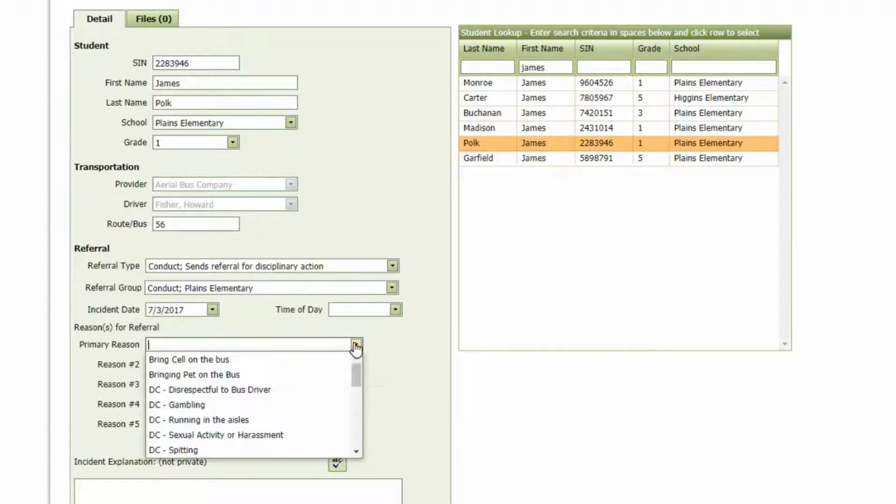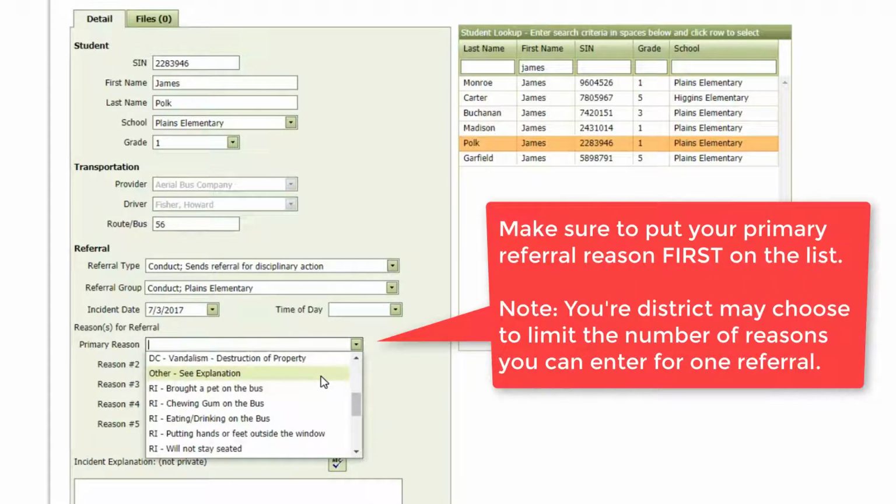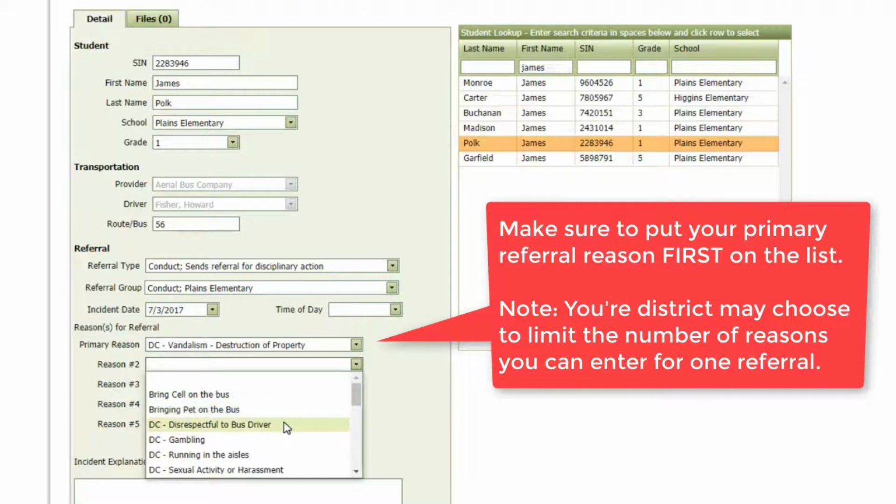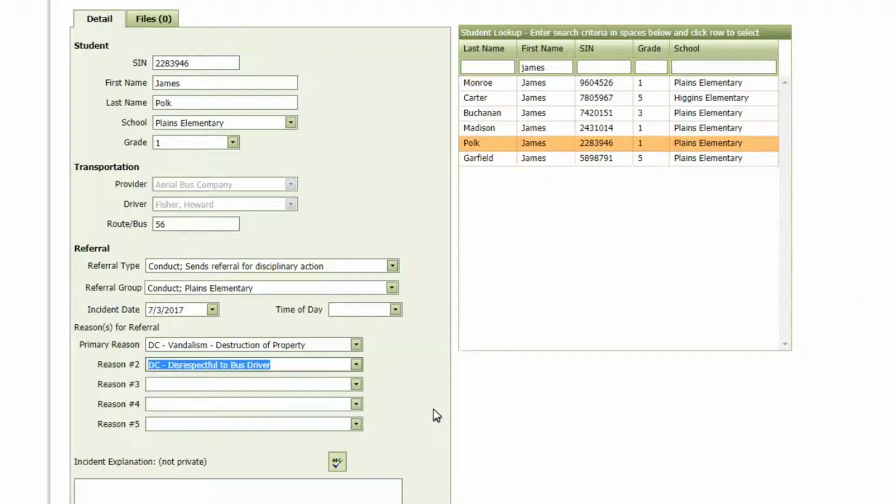And now we get our conduct reasons. You want to pick the most important reason first. So in this case, I'm going to have a write-up for vandalism. But when I talked to the student, he was also disrespectful. So I'm going to pick that as a secondary referral type. You can pick up to 5. Next, I'm going to pick the time of day. Let's say this happened on the PM route.